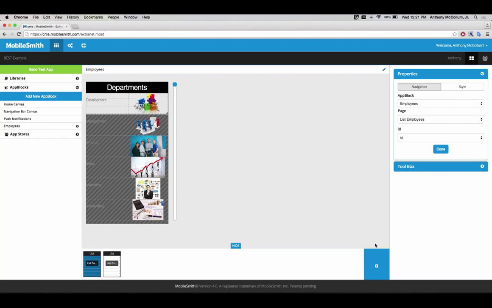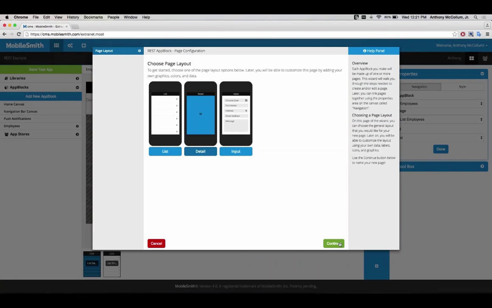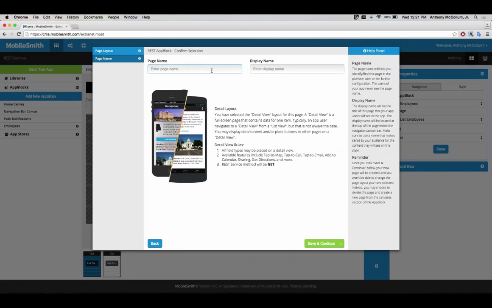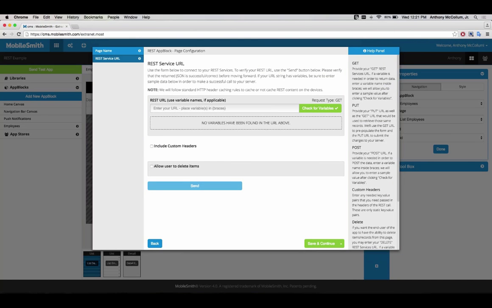And that's pretty much how you would set up the REST calls for your REST URLs. The concept is the same no matter if you're building out a detail view or input view. You're going to walk through the same wizard. Each step will be the same. And then you can design it however you'd like.